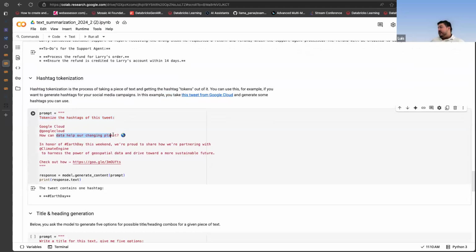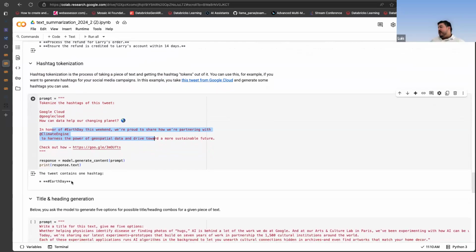How can our data help our changing planet in honor of Earth Day, and so on. So when we click tokenize, we click the prompt, it's going to say what is our hashtag in this, right? So our hashtag that we saw here was Earth Day, and then it's able to pop out what is Earth Day, right? So again, the whole purpose of this summarization is to show you how well LLMs work with just understanding text, understanding reasoning, understanding the attention layers, that it's actually been developed more seriously today, right?